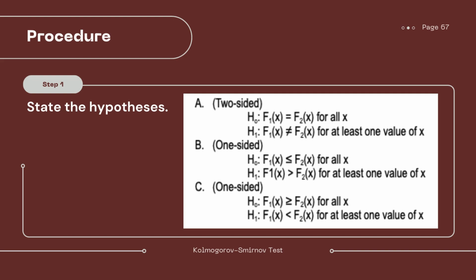Ngayon, pagdating sa one-sided cases, yung null hypothesis is nagsispecify ng directional relationship between the two distribution functions. For the upper one-sided case, sinasabi ng alternative hypothesis na yung distribution function F1(x) is strictly greater than the distribution function F2(x). While sa lower one-sided case naman, sinasabi ng alternative hypothesis na yung distribution function F1(x) is strictly less than the distribution function F2(x).